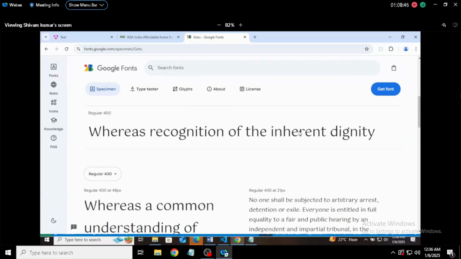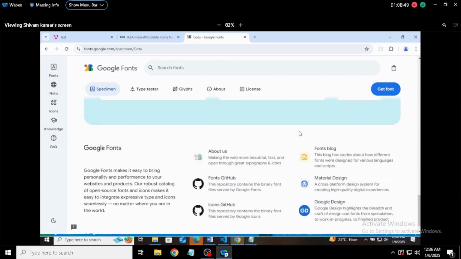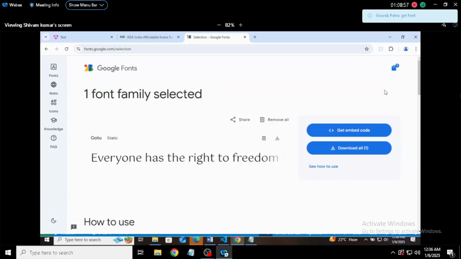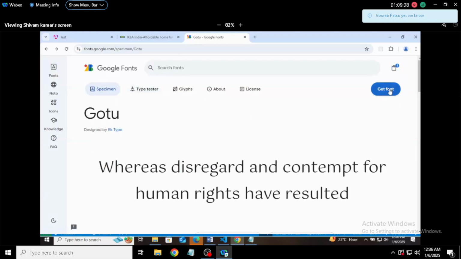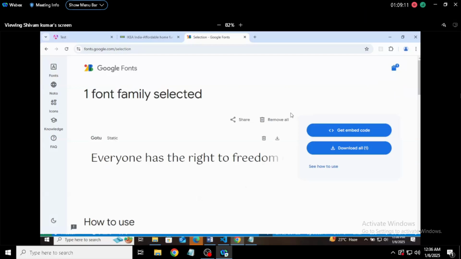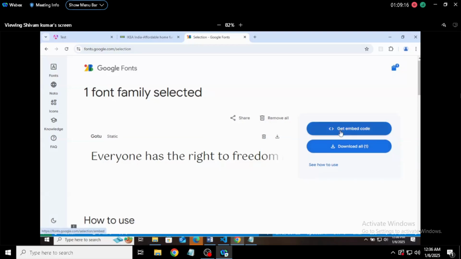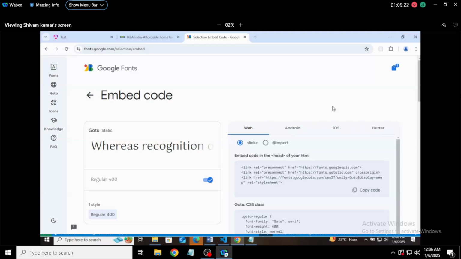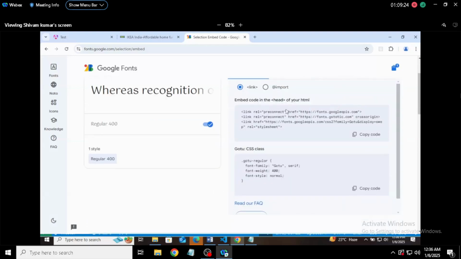For that, just scroll. In this way, you will get it. Now, what you want to use? You are seeing this get font option. Click on this. Okay. You know this thing, or I should teach? You know? Okay, fine. So after searching any font, go to the get font option. Now you can either download this font and embed, or you can take its code also. Now try to check get embed code.